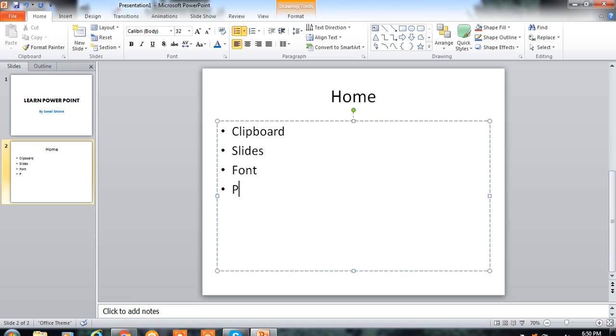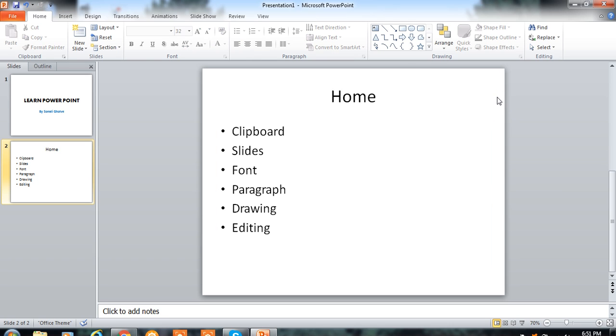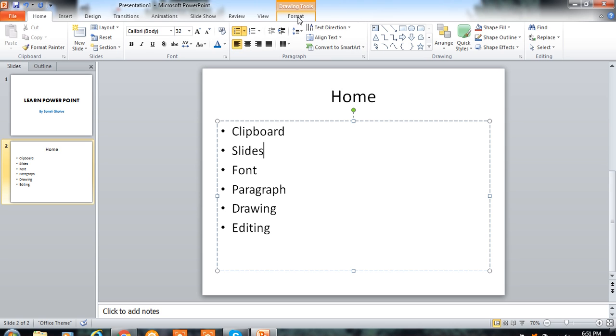Then the next group is Paragraph, then Drawing, and then the last one is Editing. Okay, you can use the different options from here. Suppose you want this, see, when you click on this drawing, this format is visible. When you click outside this, then there is no extra menu. Okay, click on this. So the Drawing Tools Format is open.